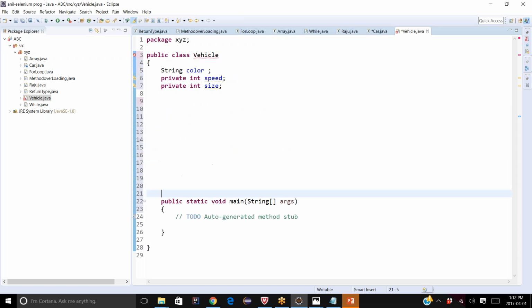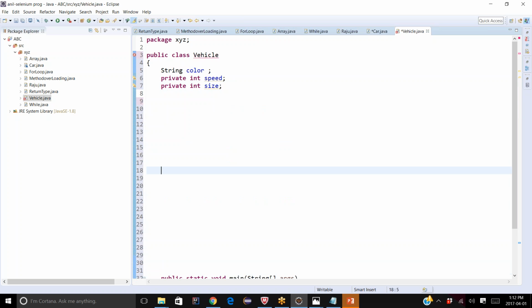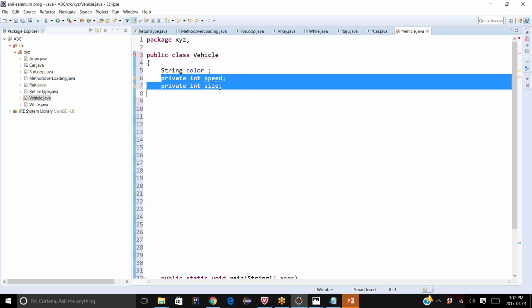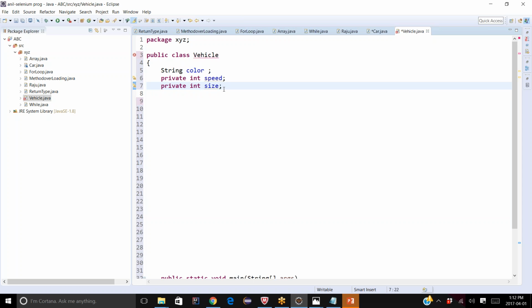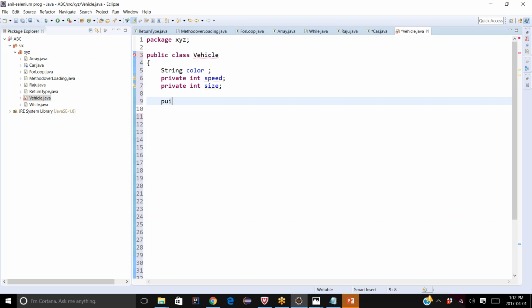I'll use this public afterwards. Let me cover this vehicle class right now. Now these two variables I'm defining as private. So the class is opened. Next I'm defining a method called public int, the return type. Don't worry, I'll explain these return types.